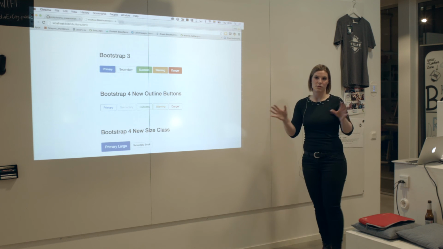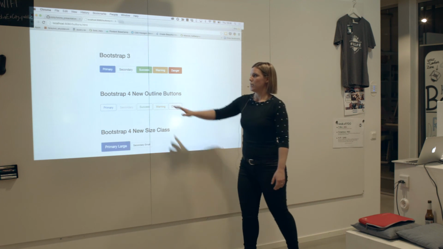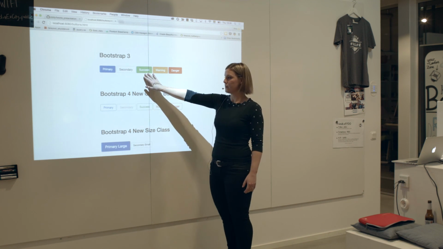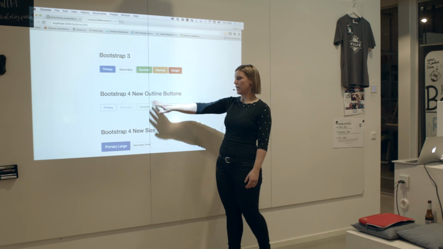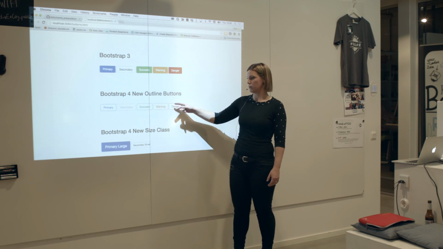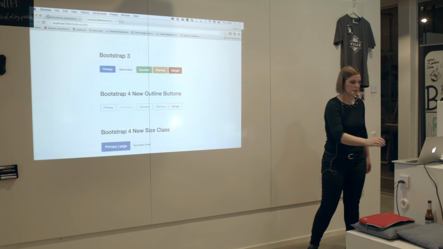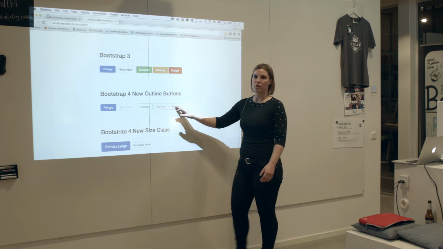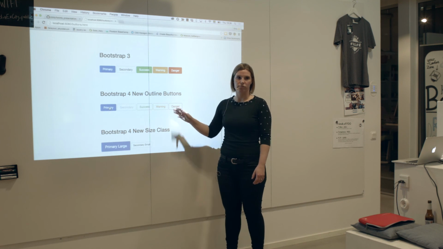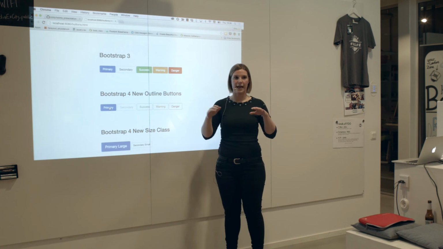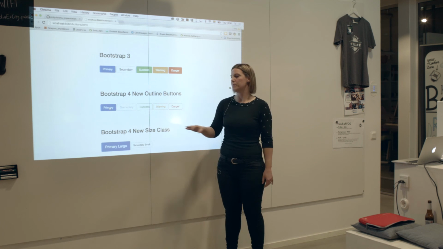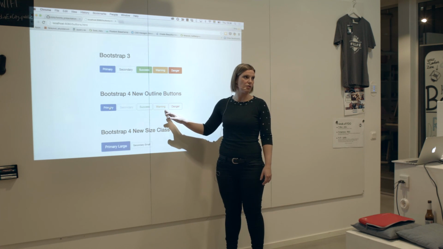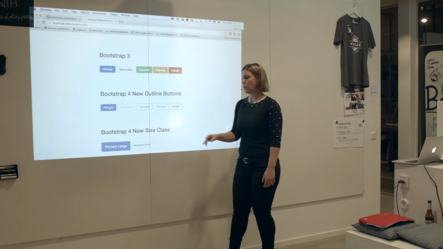Buttons. We use buttons everywhere. This is the normal Bootstrap. This is the new outline Bootstrap. They just inverse the color. It seems like nothing, but with the new type of design that is now more flat, more white, that can actually save a little bit more time.